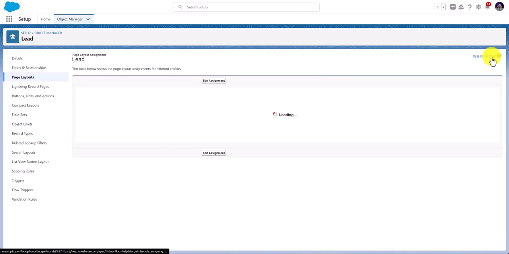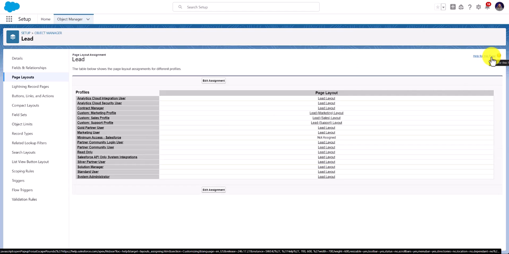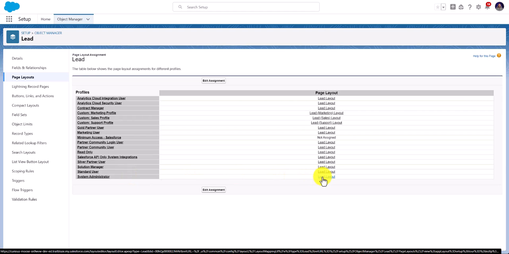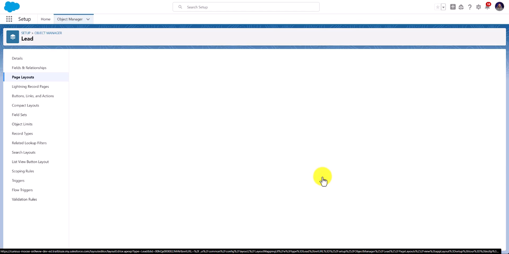We'll open that up and we'll get a list of all of our page layouts and the profiles that they're related to. Now we can't see any record types because we haven't created any record types. And what we can see here is that we have the system administrator profile, so we know we're a system administrator, and we can see that we're using the lead layout.